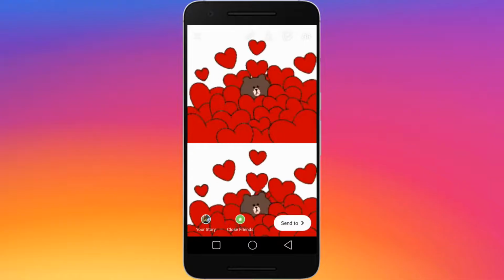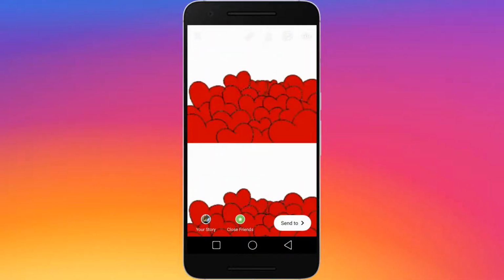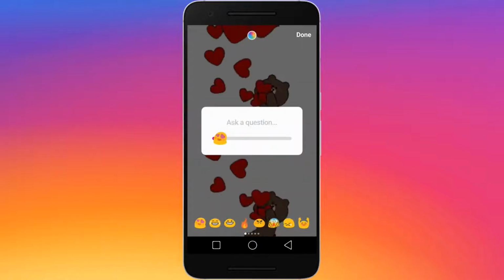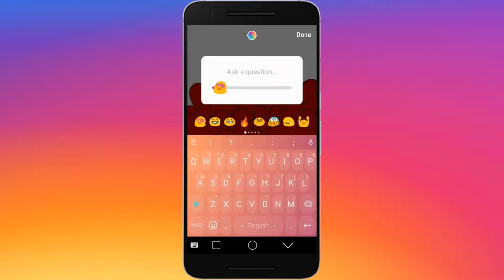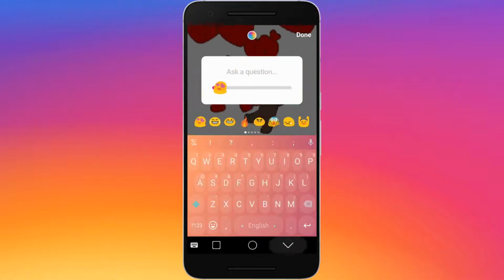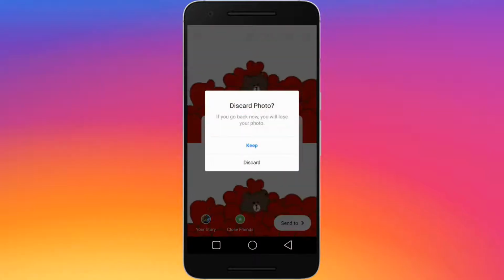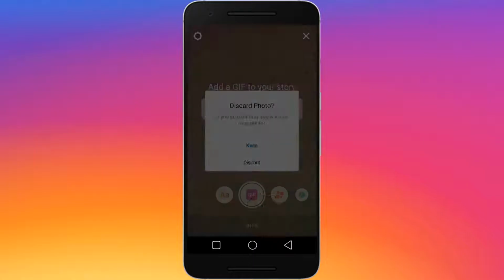From here you can add a lot of GIFs as you wish. You can also add your location by touching from the top to the bottom, and you can mention anyone, add a hashtag, and from here you can also use switching buttons, ask a question as you wish, and add a countdown. So just go back from here and discard it.